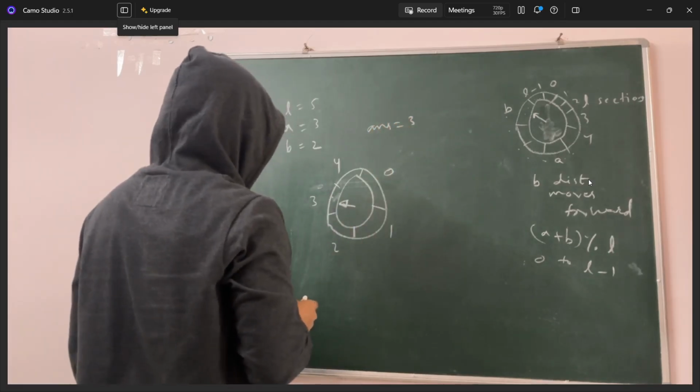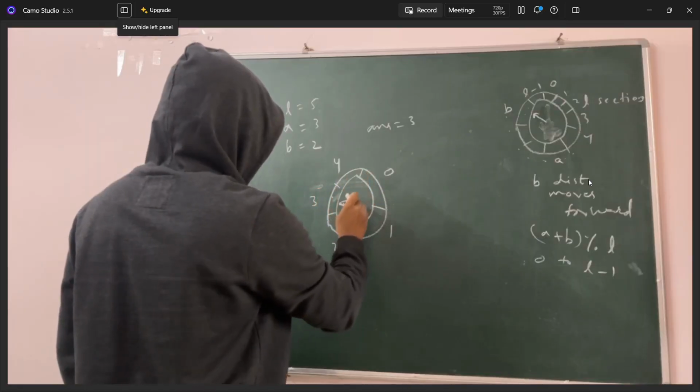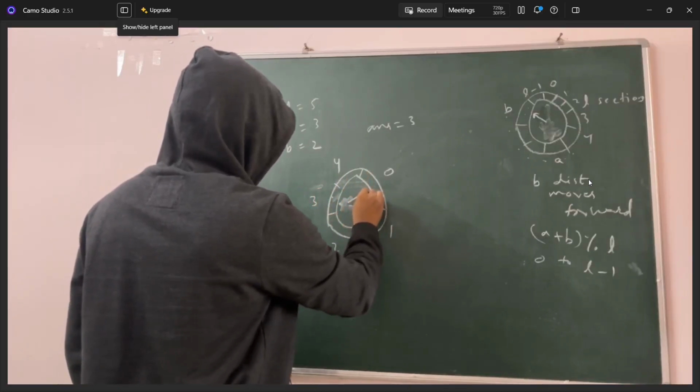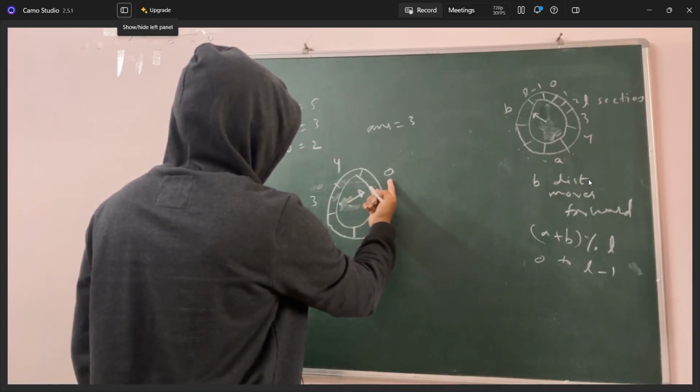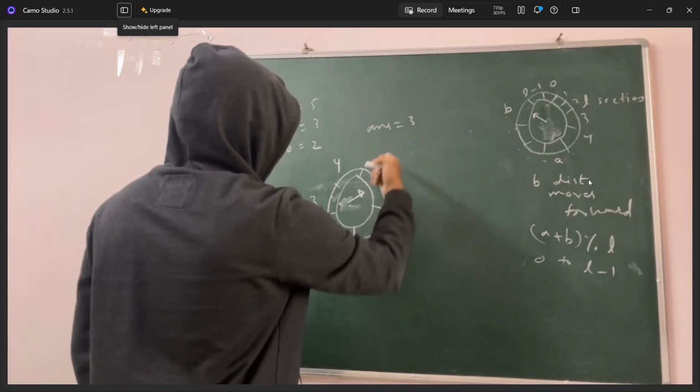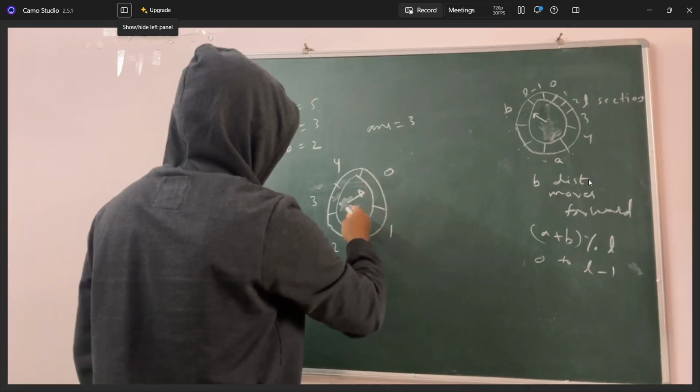Now we want to move two distance forward, 1 and 2. When he moves 2 distance forward, our pointer is here, so now the prize is 0. Which is maximum out of 3 and 0? It is 3 only, so we'll not do anything.